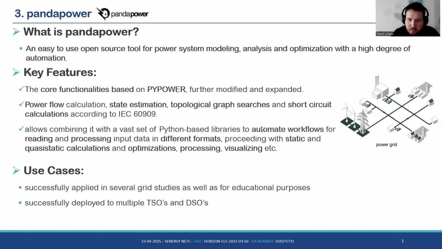Regarding the use cases, it's already deployed a lot. As I said, already over 800,000 downloads. We successfully deployed it to multiple TSOs and DSOs worldwide. Of course, it has been applied in several grid studies. So whenever you read a paper, often Panda Power is cited.